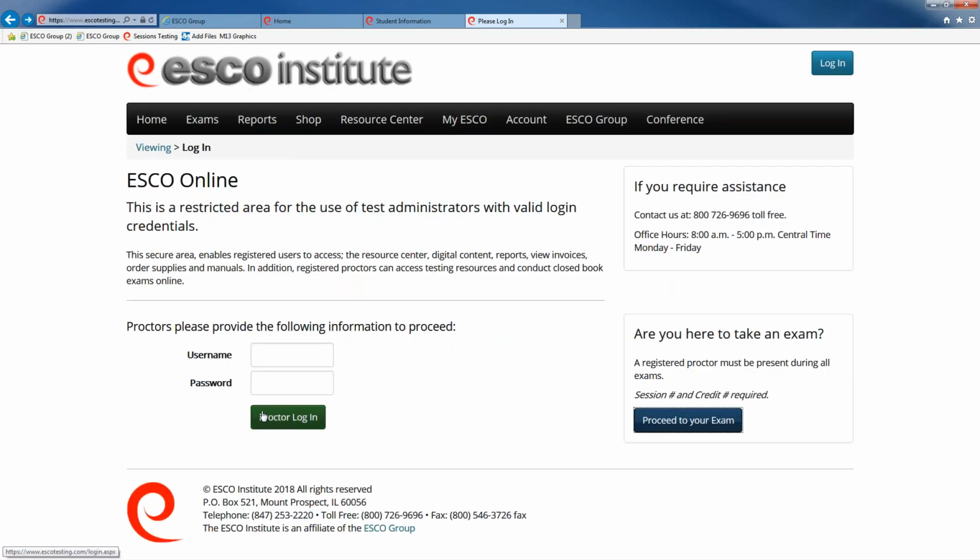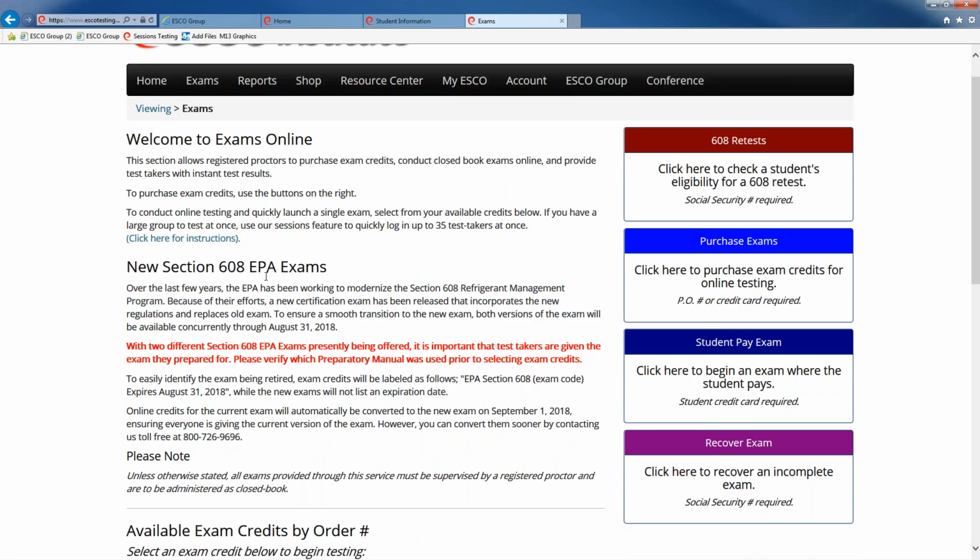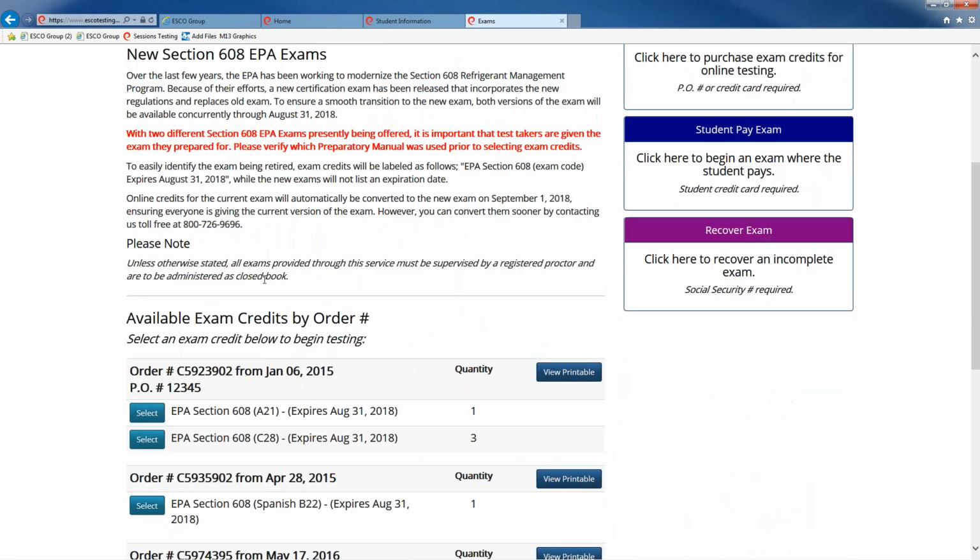I'm going to go back to our Proctor login page and log back in once again so that we can cover a couple more things under your Proctor login. We are going to go back under exams, and I do want to point out the difference between new exam credits and old exam credits.